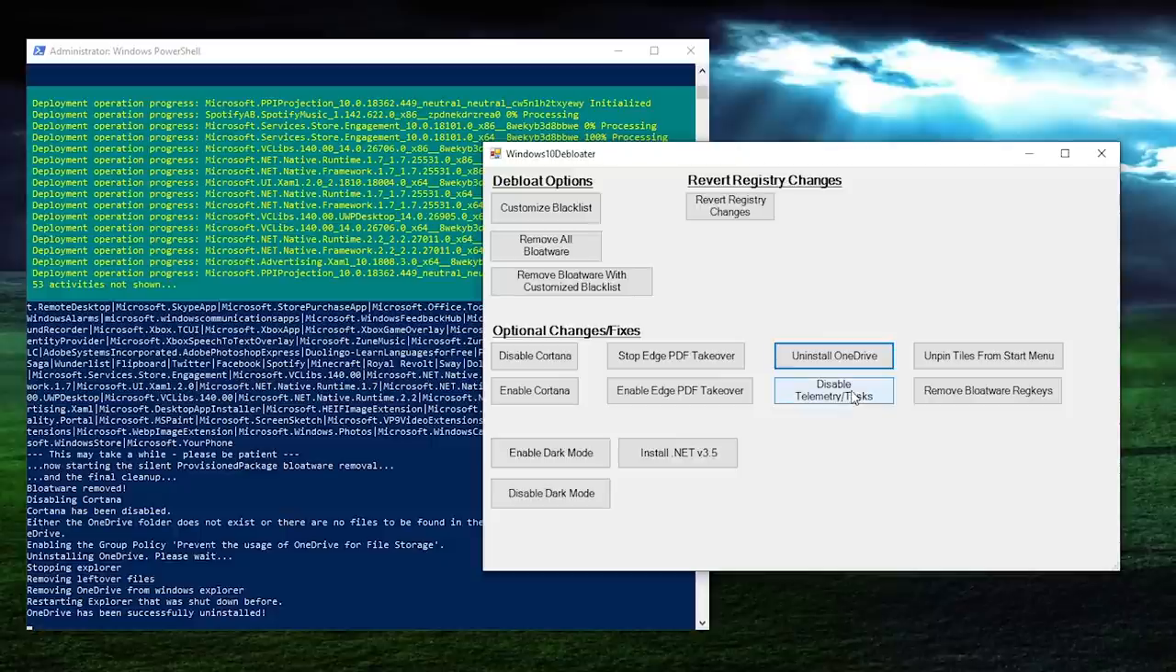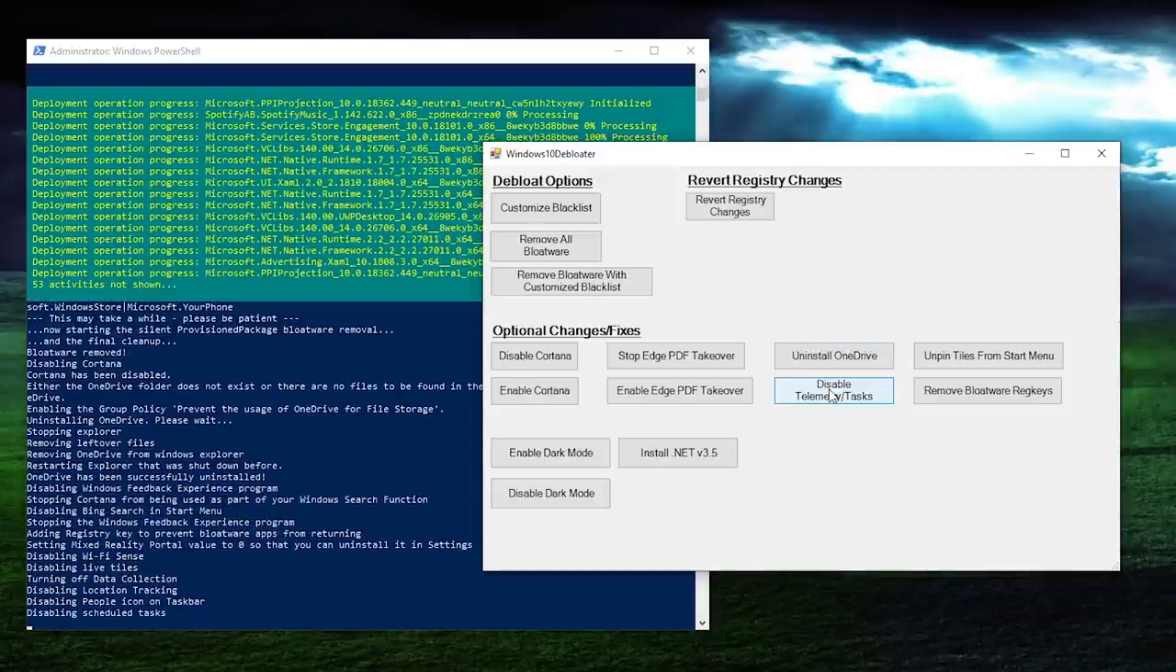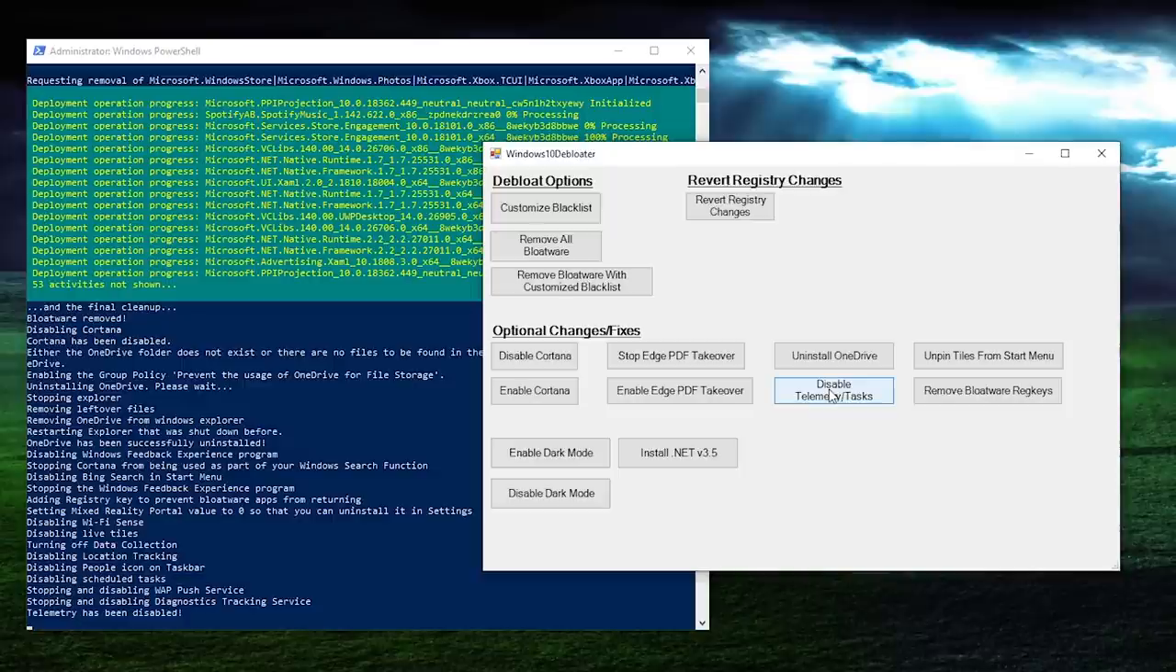We can also disable the telemetry tasks in Windows 10 by pushing this button here, so we're going to push that now. So it's going to take a second to go through here. It's disabling all the scheduled tasks. And that's been done. All right. So now there's a couple more things here.